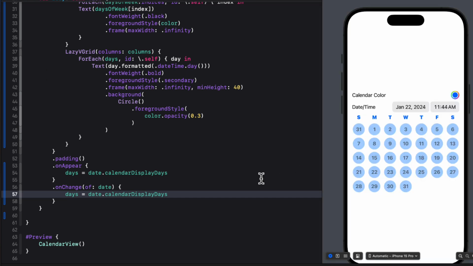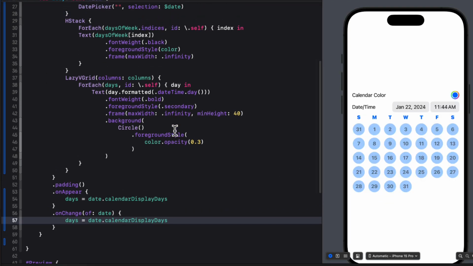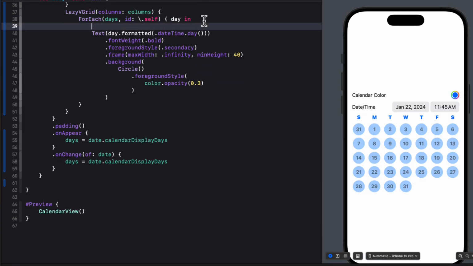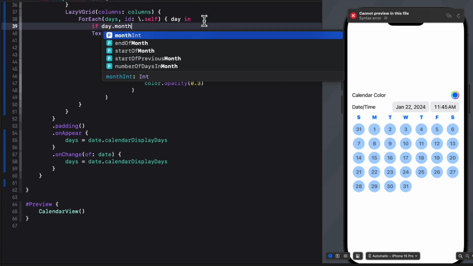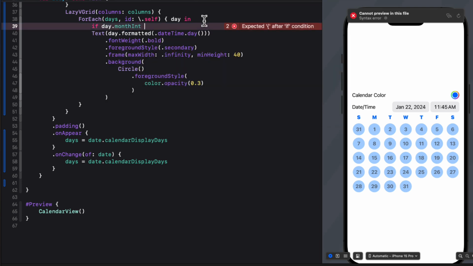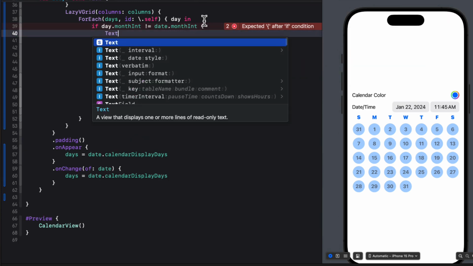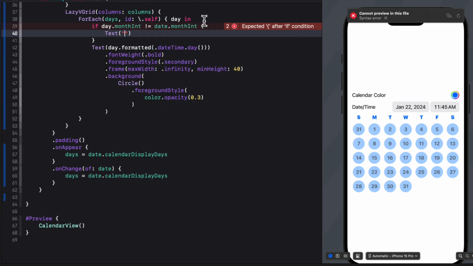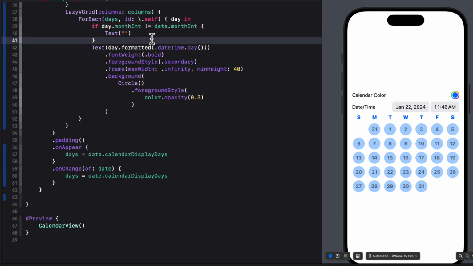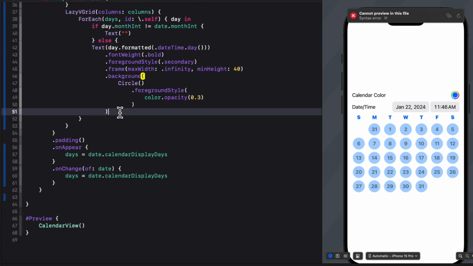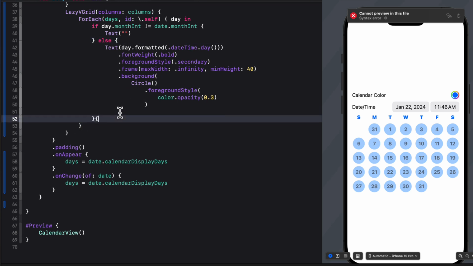So back in calendar view, where we present the days, we can create an if clause to check to see if the iterated day's monthInt is not equal to the date's monthInt. Remember, date is that property that we created at the top of our view here, and it may change. And if that's the case, we want to hide it by using an empty string. Else, we can display our days.